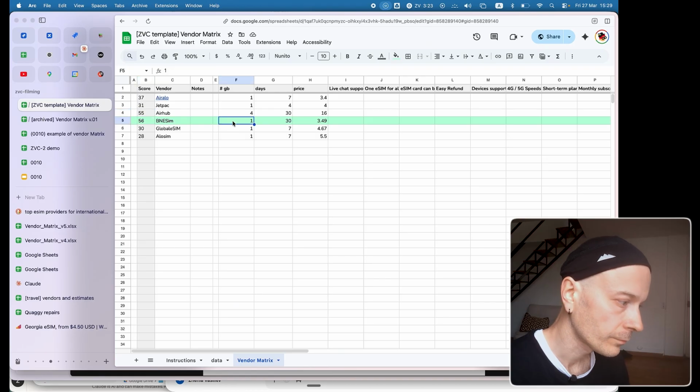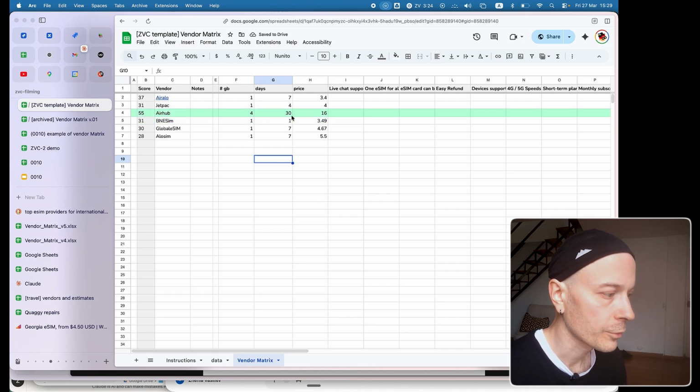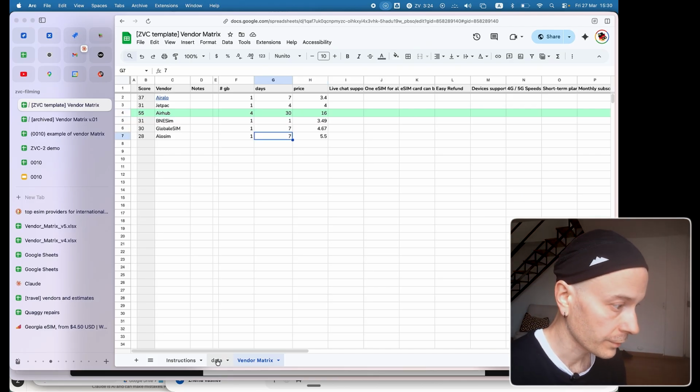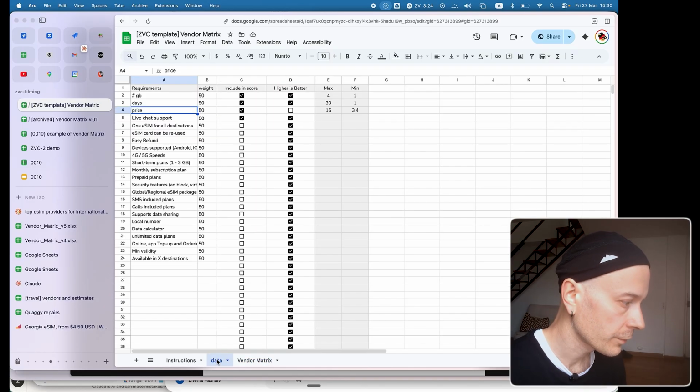So imagine you have 1 GB for this price and for 30 days, and this is the best option now. However, if it's only for 1 day, then a different option becomes the winner because now this 4 GB for 30 days, even though the price is higher, is still the best option because it gives you more days. And I think that's the basics.